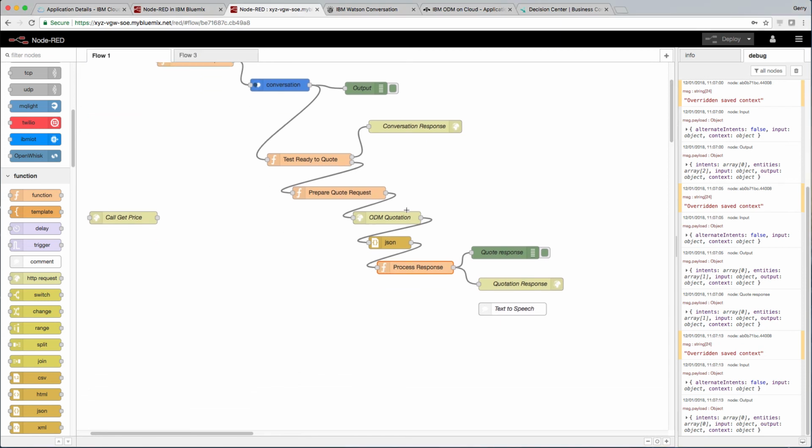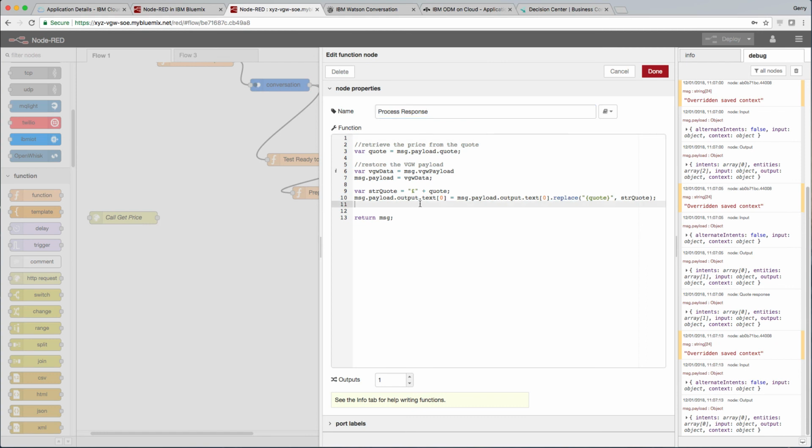So where we process the response that's come from ODM. Let's say we didn't get a quote value, or the system was unable to quote. We might want to come in here, for example, and do a test to see if the quote value was less than 50 perhaps. And then instead of going back to the text-to-speech synthesizer, we might want to reroute back into conversation and tell Watson Conversation that we were unable to quote. So we'll overwrite the message payload with unable, just as if I'd spoken it into the phone.